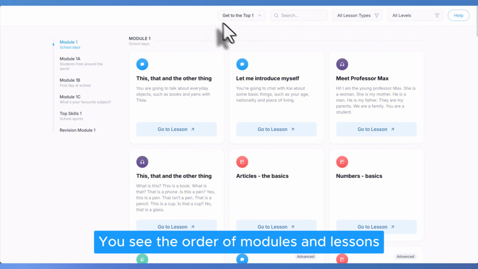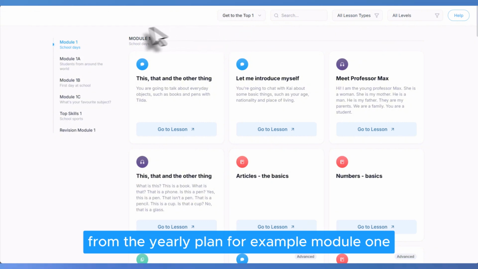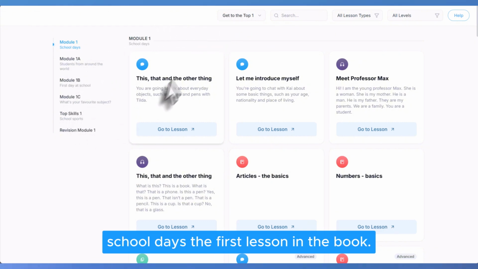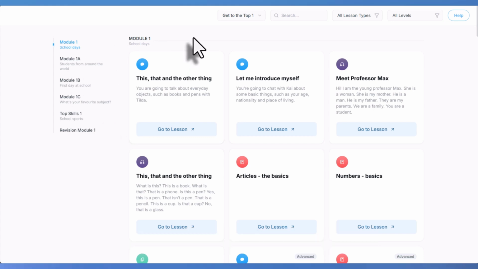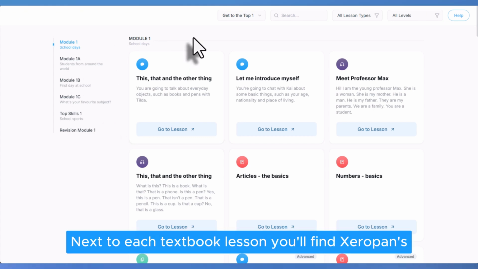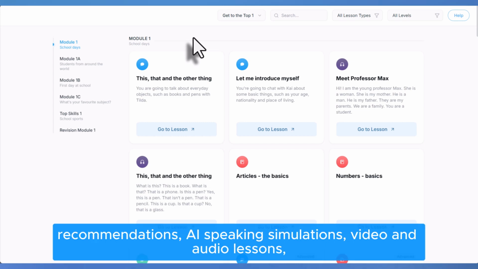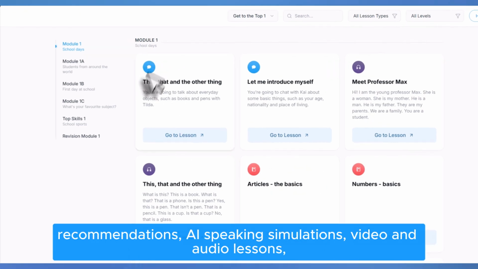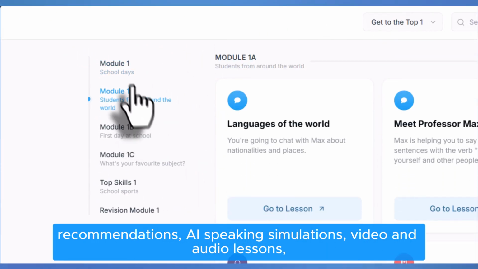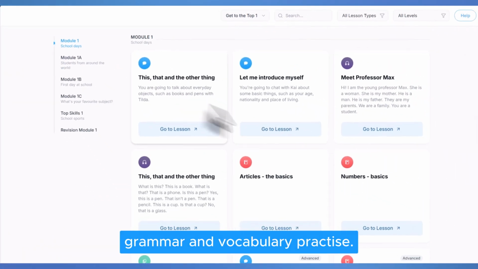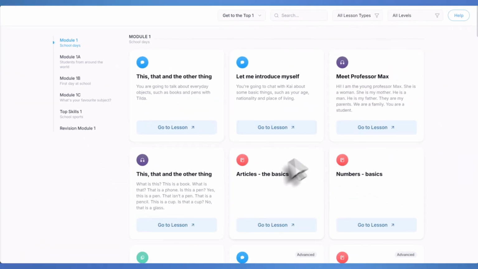You see the order of modules and lessons from the yearly plan. For example, Module 1, School Days, the first lesson in the book. Next to each textbook lesson, you'll find Xeropan's recommendations: AI speaking simulations, video and audio lessons, grammar and vocabulary practice.